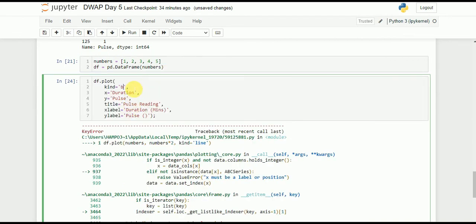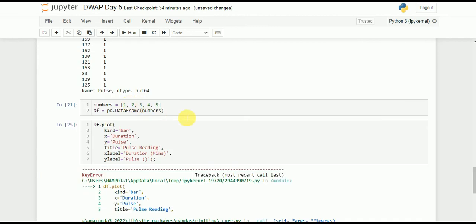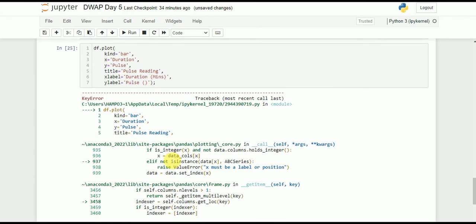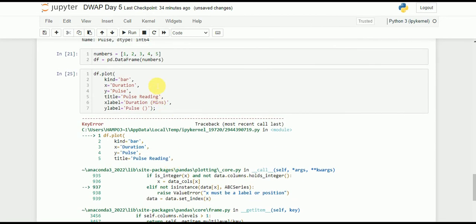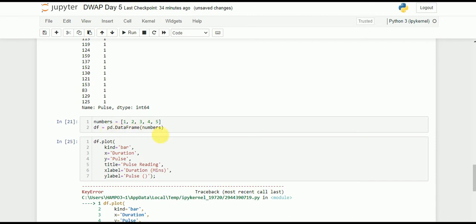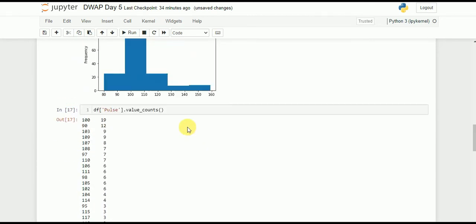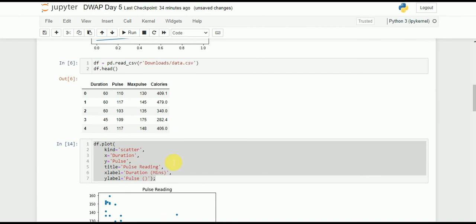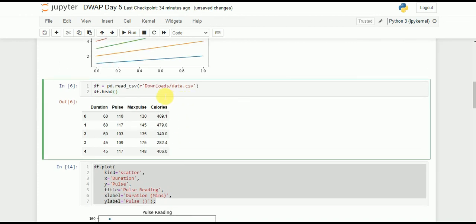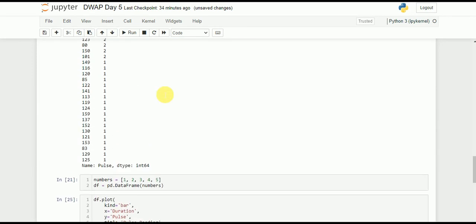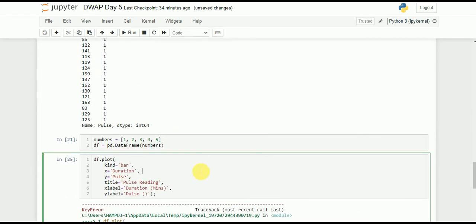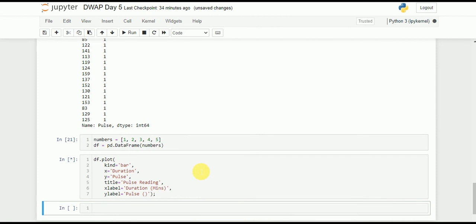I'll specify the bar charts. It's a bar chart, and the same thing I'm plotting. So I just have to... What is the key error? Duration. Oh! I did a new data frame. That's why. So it overwrote what I have done before. So I have to just rerun that cell. Then I execute this again.